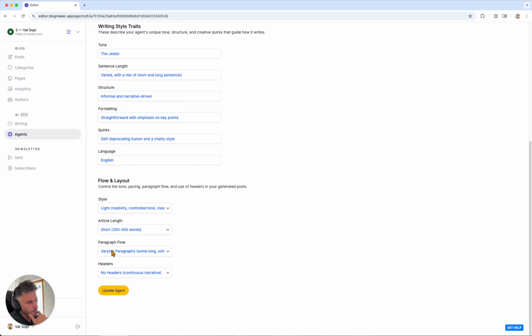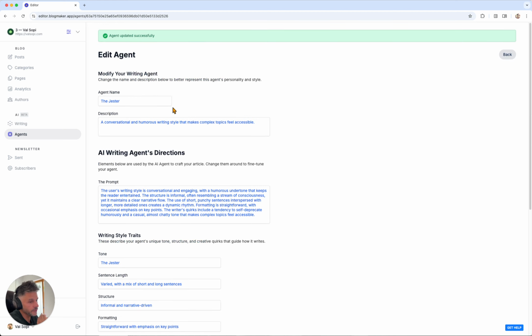Paragraph flow. So it's looked at my post that I shared with it, and it's decided to have varying paragraphs. So not all paragraphs are uniform. Some are long, some are short. There are paragraphs with only one sentence. And then initially it has picked no headers, but I'll just say, just use sporadic headers, like H2s and H3s. And I'll update this agent. And then we're done with this agent.